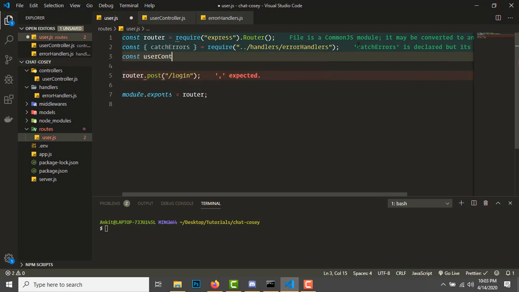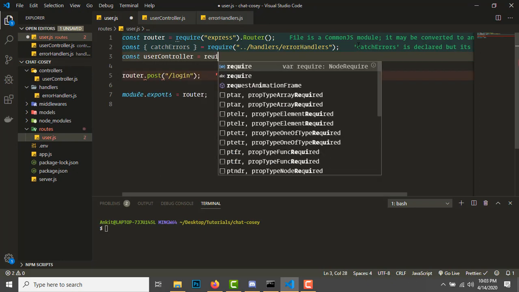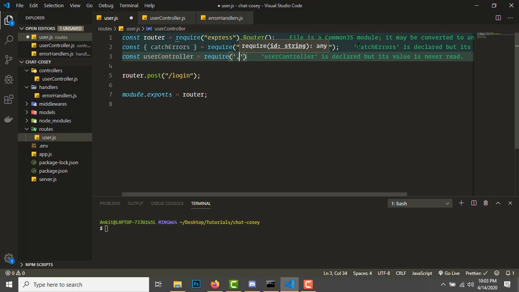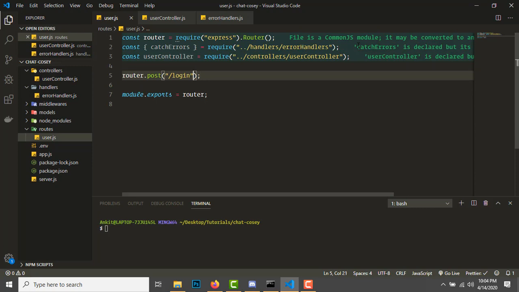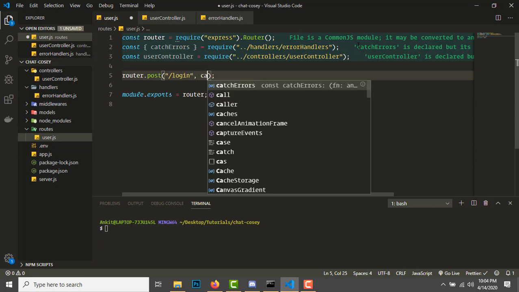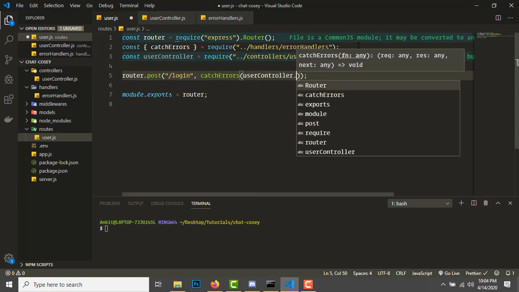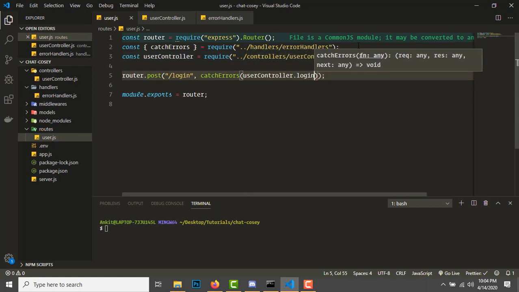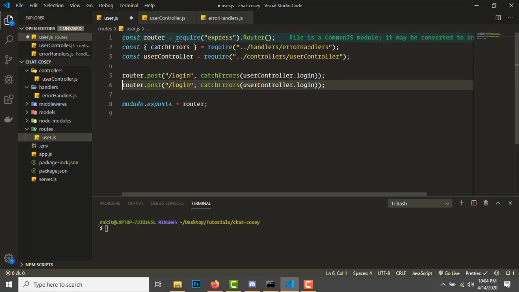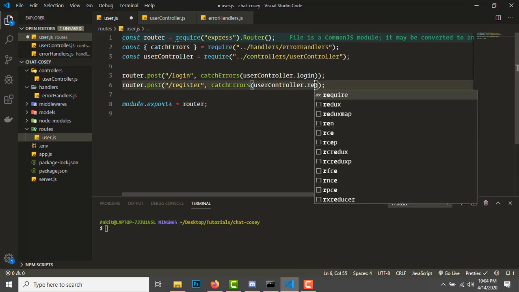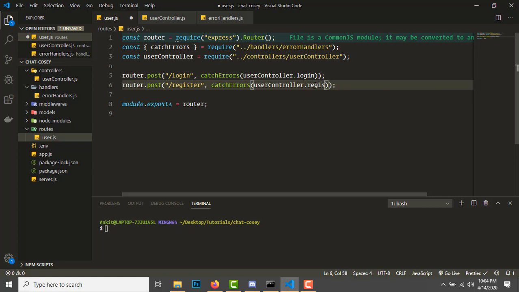Okay, so let's get the controller. So userController equal to require controllers, userController. What we're going to do is use this catchErrors, and we'll create a function in the controller called dot login. Similarly, we'll create a register endpoint, register.